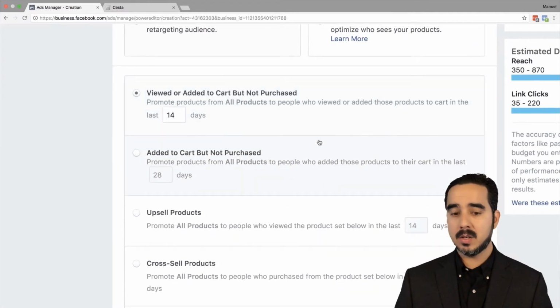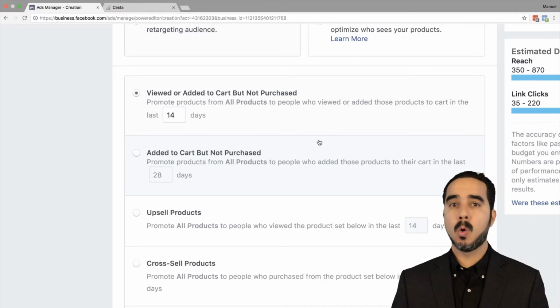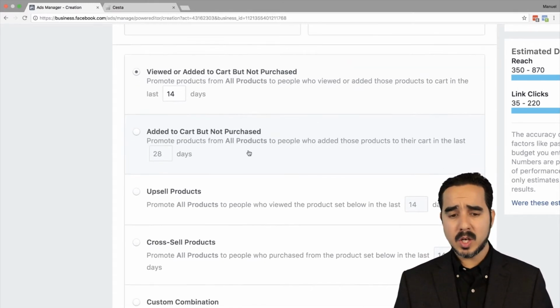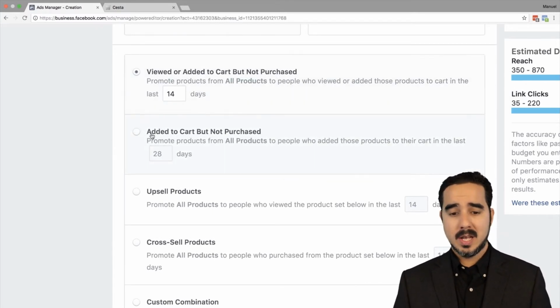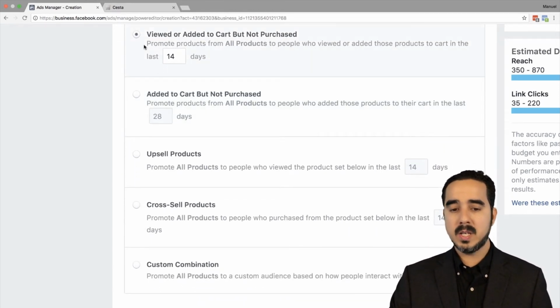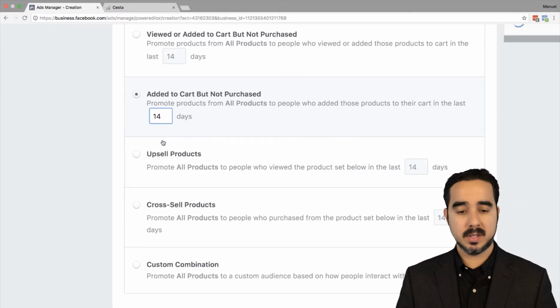Now, you can see right here, there's many different options. Like I said earlier, this whole world of dynamic ads is really massive, guys. If you look at the options right here, you can see that one of them is viewed or added to cart but not purchased. Another one is added to cart but not purchased. So let's say, for example, that I want to go in the direction of this one. Not only viewed or added to cart, but I want to go to added to cart only. That's an option in the last 14 days.